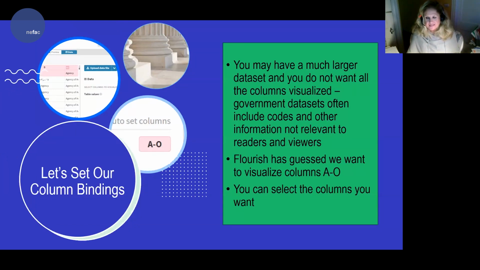And we want to set our column bindings. We may not want to visualize everything. There might be codes or things that our readers or viewers don't need that we don't need to visualize. Flourish has guessed that we want to visualize columns A through O, but you can select the columns that you want.